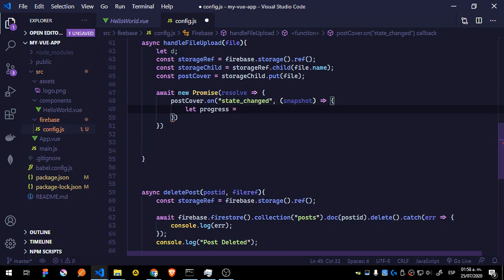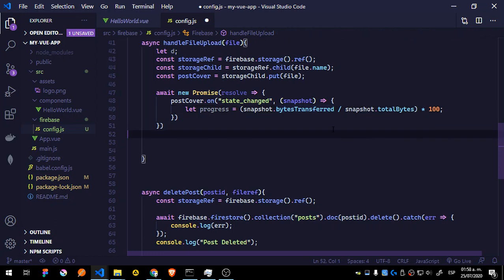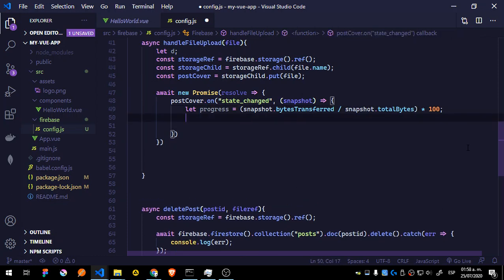So we're going to say let progress is going to be equal to, this is kind of tricky, so let me just, well, not kind of, but I don't want to make a mistake there. So this is the snapshot's bytes transferred property, and we're going to divide by the snapshot's total bytes, okay, and multiply it by 100. So that is going to give us the specific bytes that are passing.